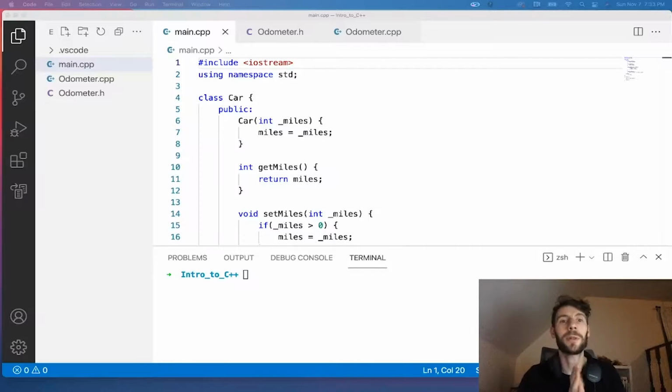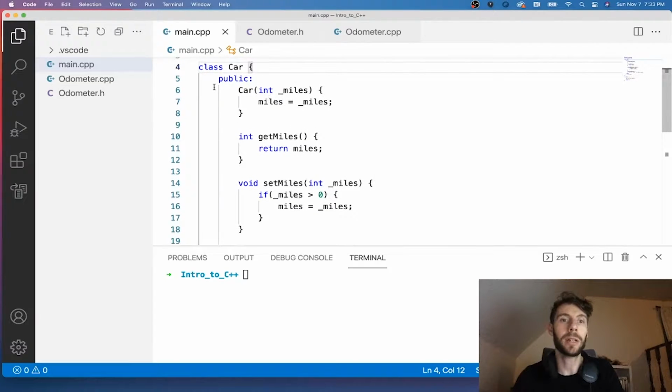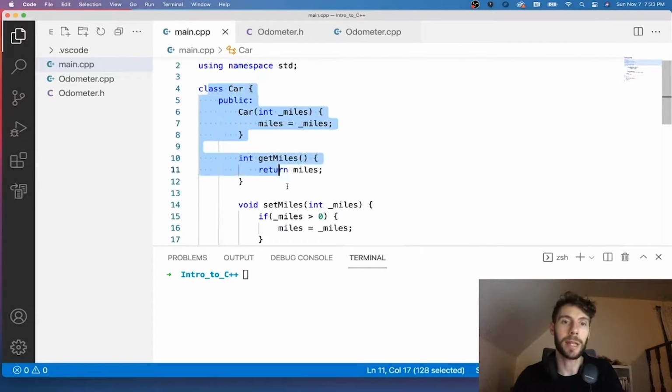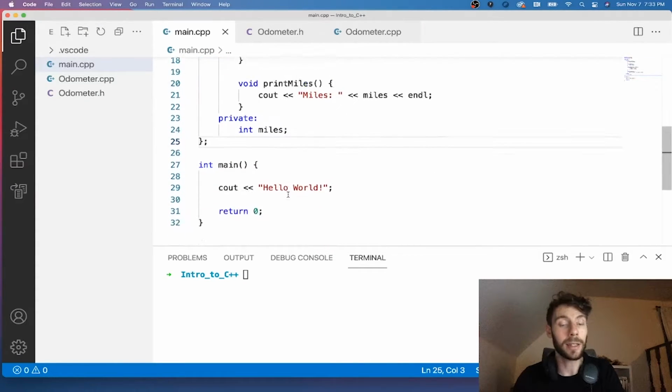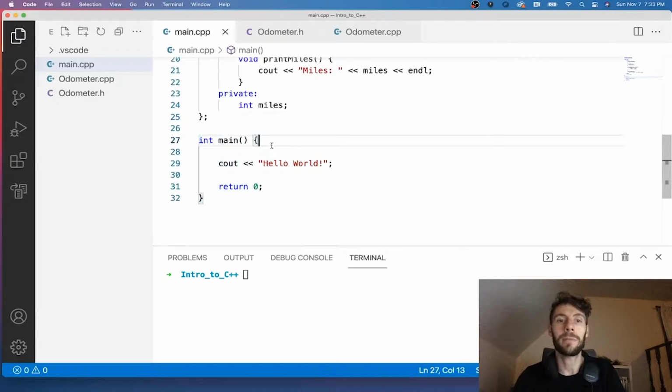Hey everyone, and welcome to your C++ tutorial on compiling and linking header files. So, just a little review for you real quick. We have our main program here. It has a class that's written in the same file as it. Here's our main method, which is the entry point to our program.